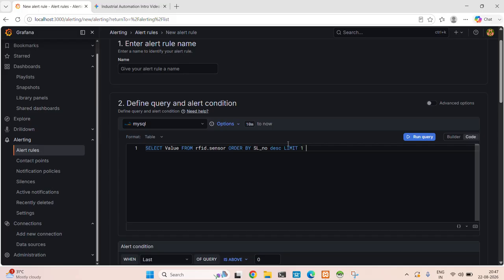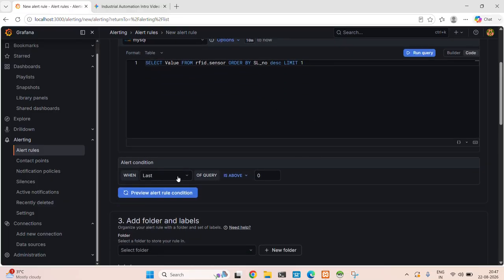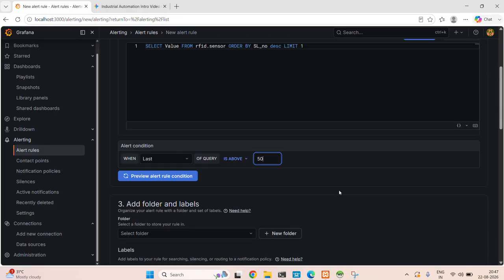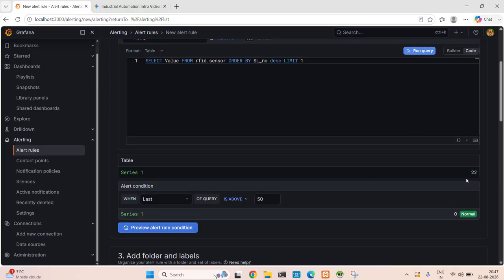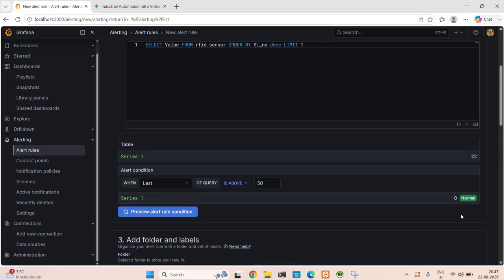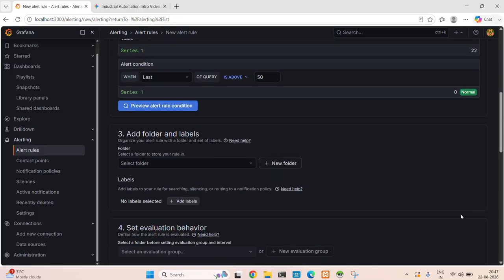So why am I doing this? This will check the latest value stored in the SQL database. What it does is order the data in descending order and check the latest value. So here is the alert condition: the last value of the query is above 50. You can check by running this query. Now the last value is 22, so the condition is normal. And if the condition is not normal, it will be firing.